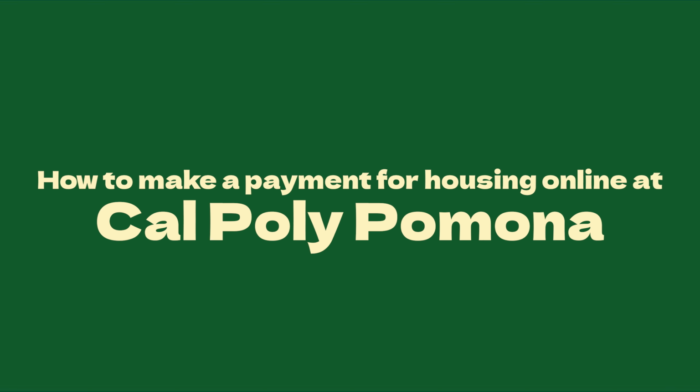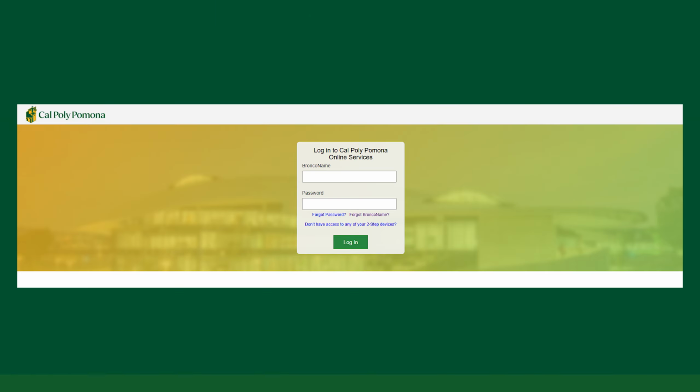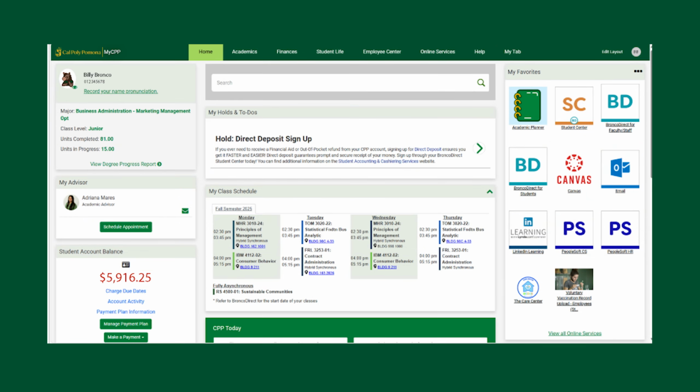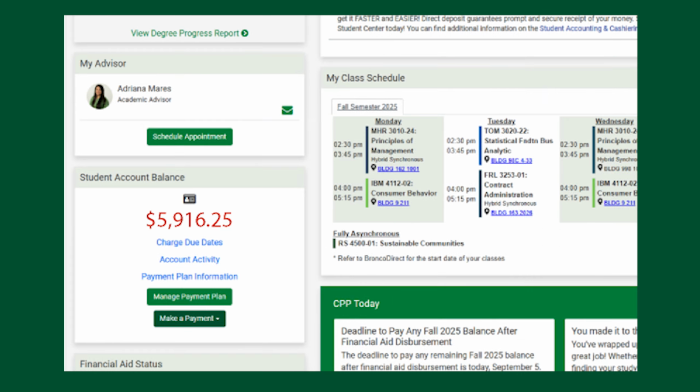Today, we're going to go over how to make a housing payment online. The first thing you want to do is log into My CPP and navigate the left-hand corner under Student Account Balance. From there, click on the green button that is labeled Make a Payment.